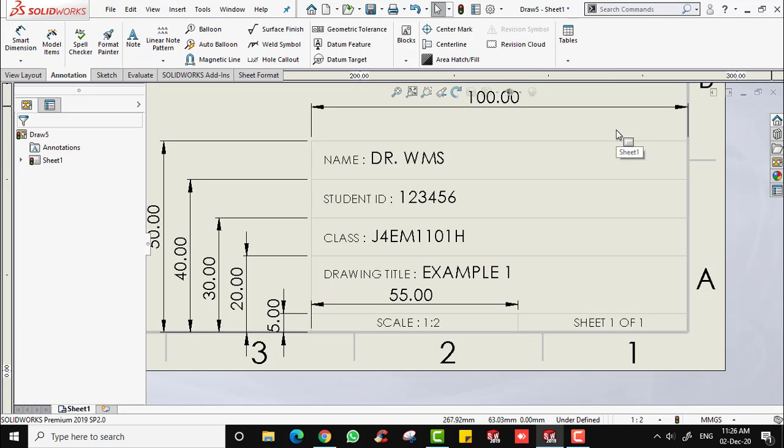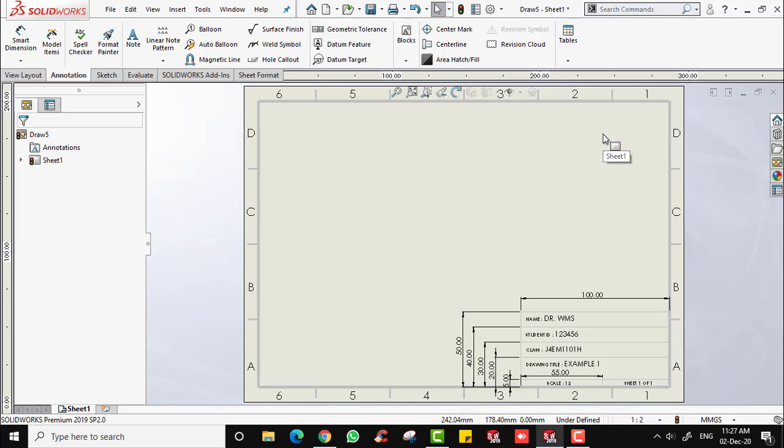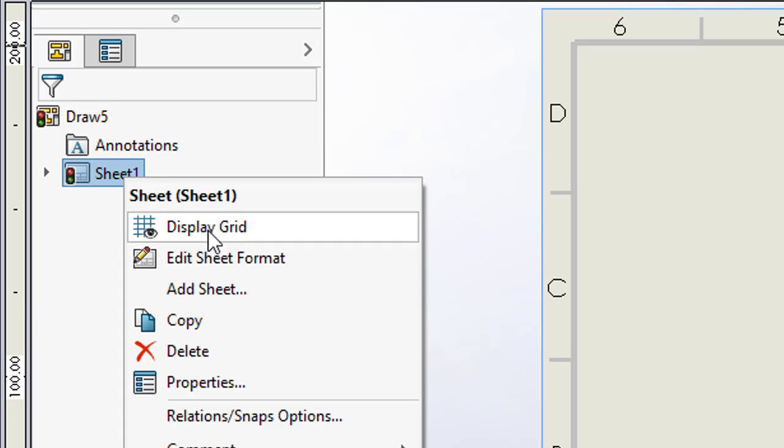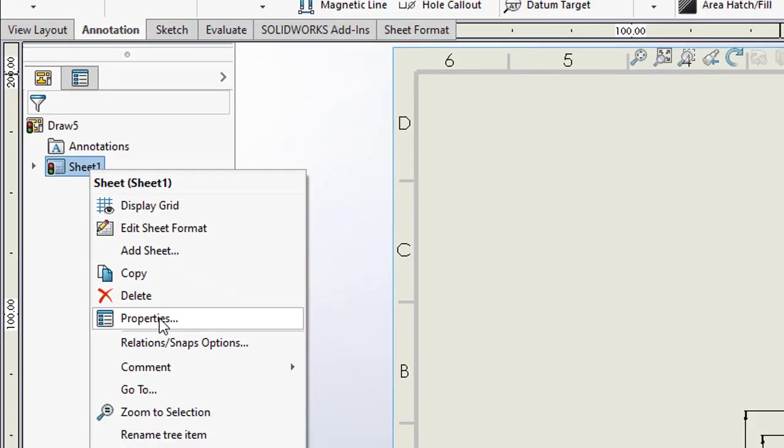So now we are going to proceed with the drawing. Before we insert an orthographic projection, we need to determine the angle of projection for this drawing. This needs to be done before we do the drawing. In order to do that, just right click over here on this sheet 1, and then choose properties.